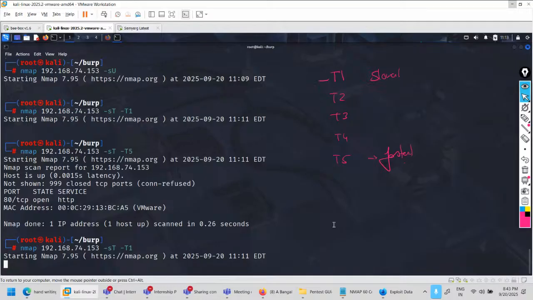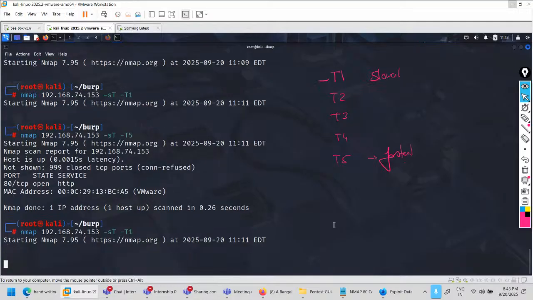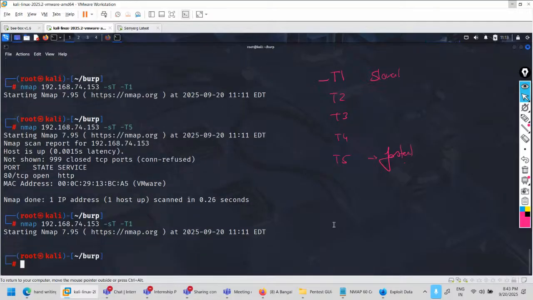So see, the T1 is still running. If you can see, it is still running out there. It will take a very long time to run, unfortunately, right? But it will get the job done. So any questions, guys? Any questions till now?